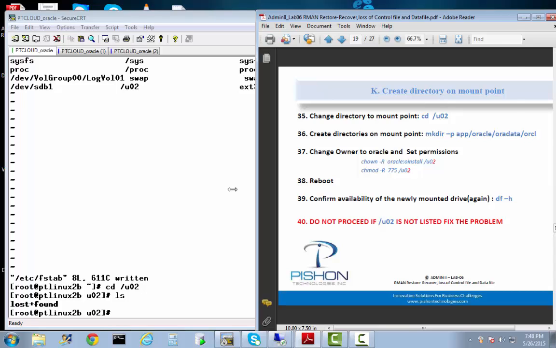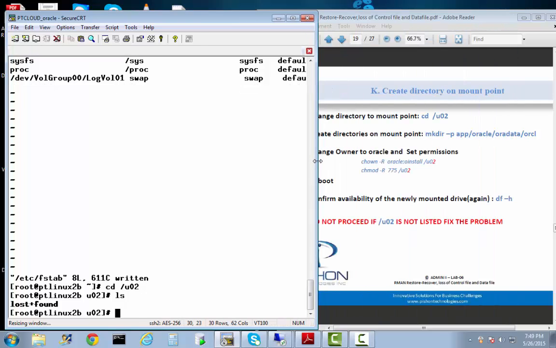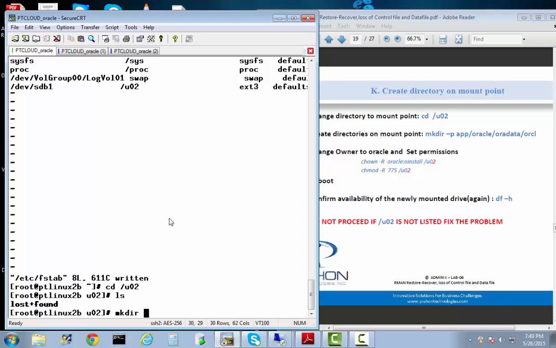We are going to make a directory where we will multiplex. We will keep the multiplex copy of the control file there. mkdir -p means you've got to make all the subdirectories as you go if they don't exist: ora data ORCL.